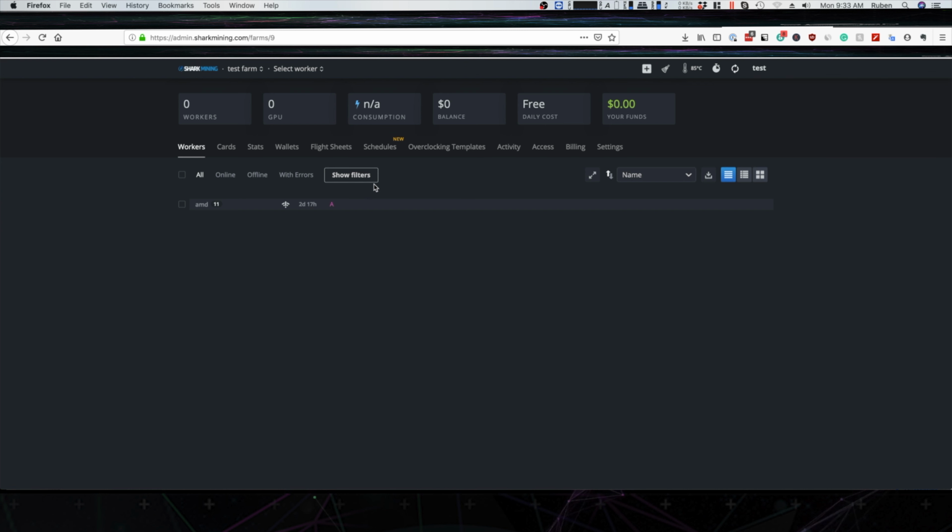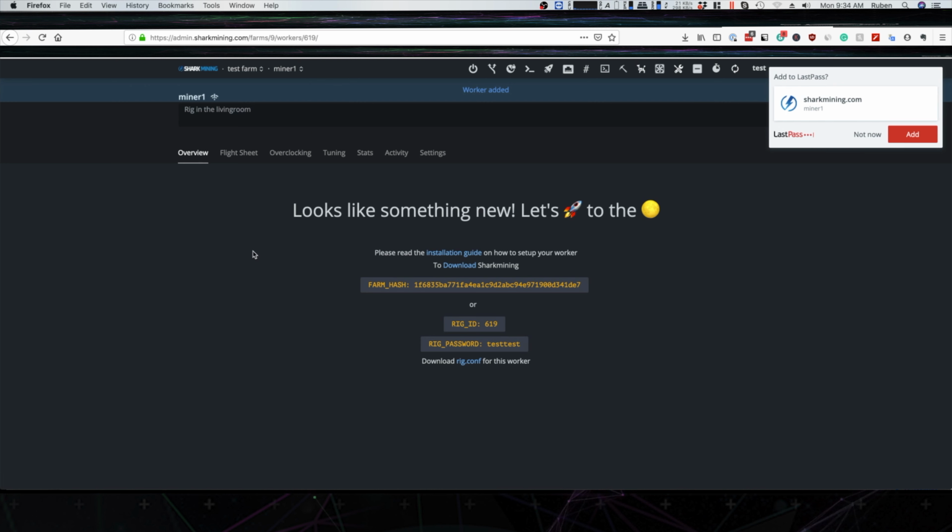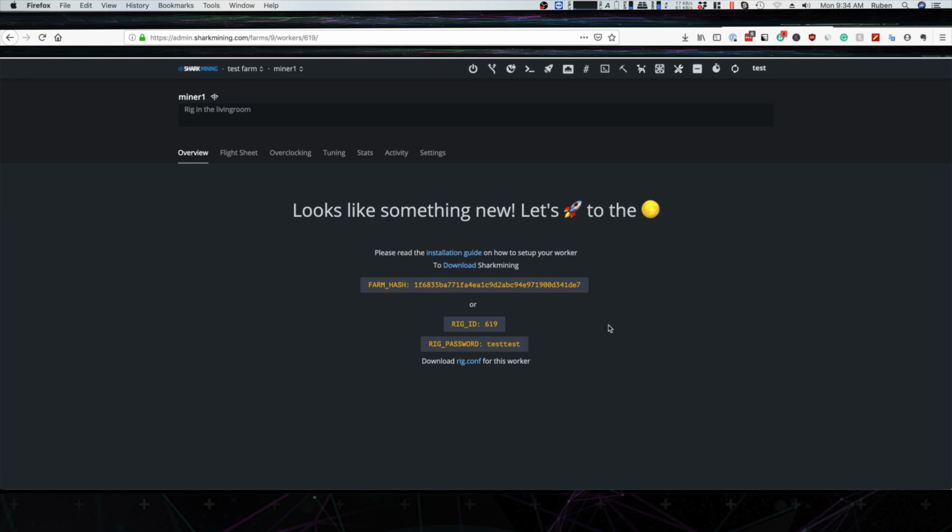The first thing you need to do once you receive the rig is to create a worker, which will be the rig you received. We're gonna go to the plus sign and add a worker. We're gonna put any name to it, say miner1, and any password, which has to be at least 6 letters or numbers. A tag if you wish to identify; usually we use tags when you have more than 5 or 10 rigs. Description, here we can say, for example, rig in the living room. Right, we're gonna add the worker, and automatically the system will give you an ID and a password.